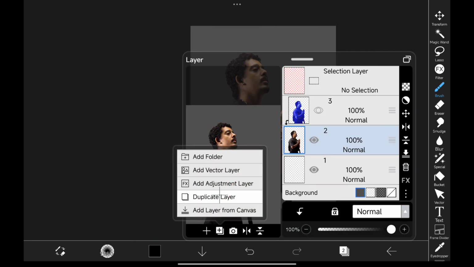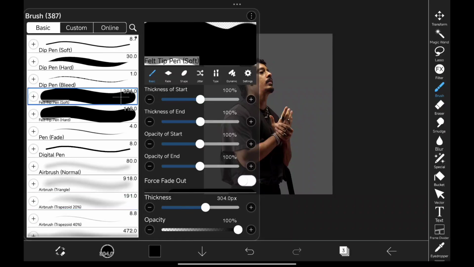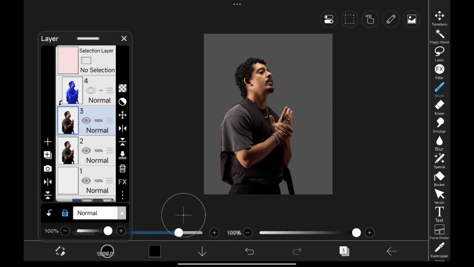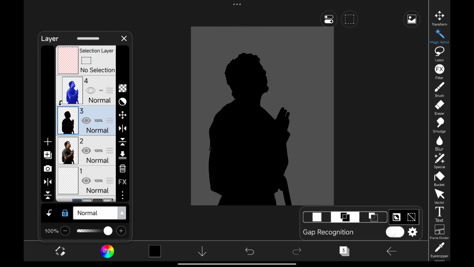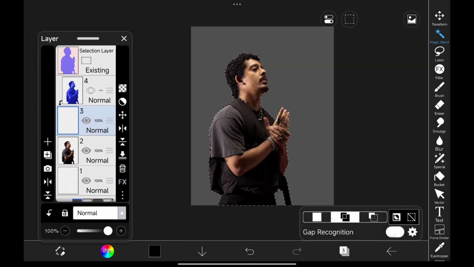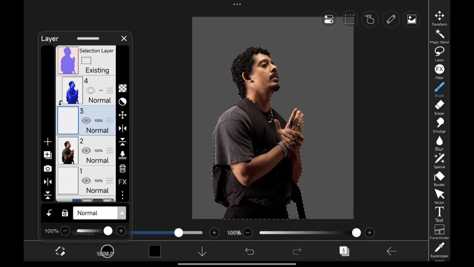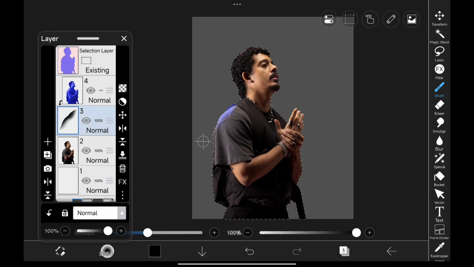Create a new layer, turn on alpha lock, and using the felt tip pen, paint over the area with black. You can actually use any color you want. Once that's done, use the magic wand tool to select the area you just painted. Now delete that layer, create a new one, clip it, and paint however you like. Since we have the selection active, your paint will only affect the inside of that area.